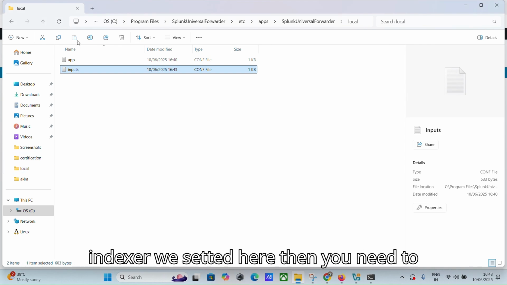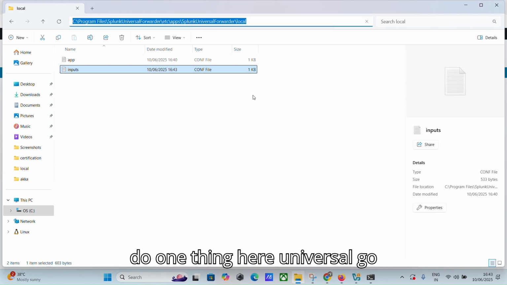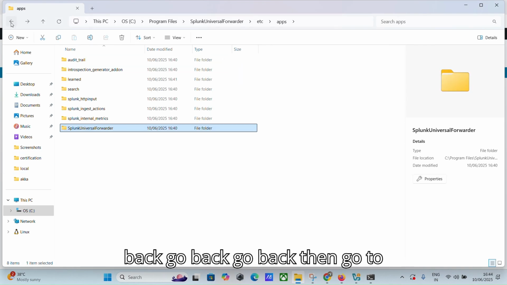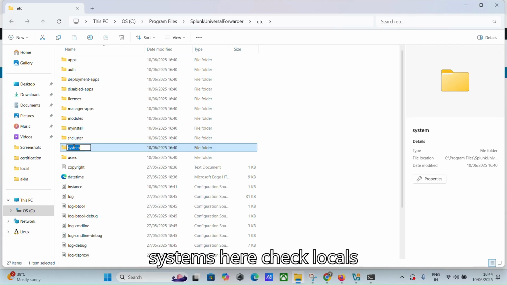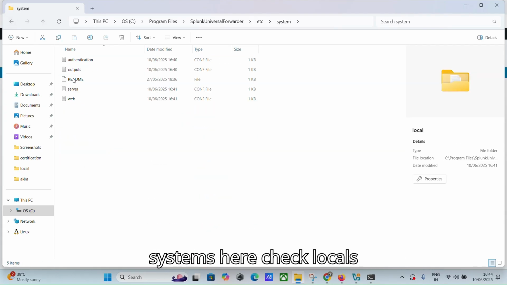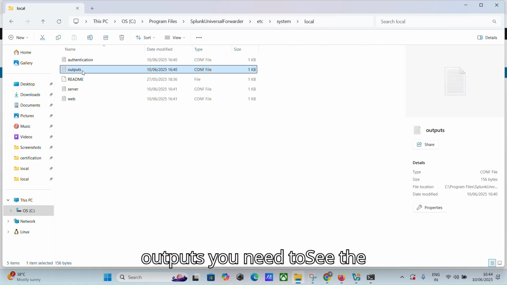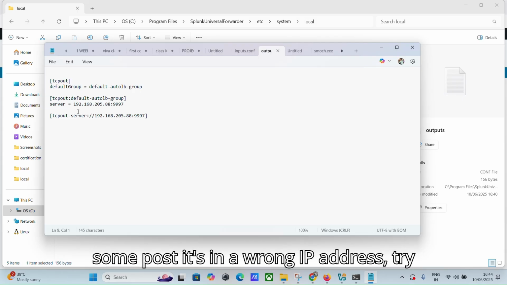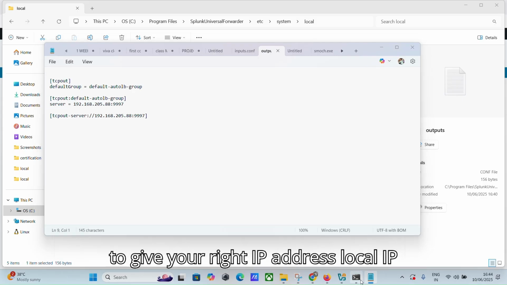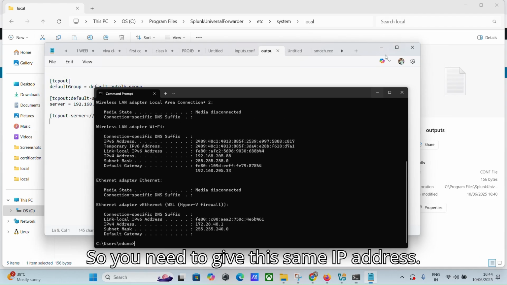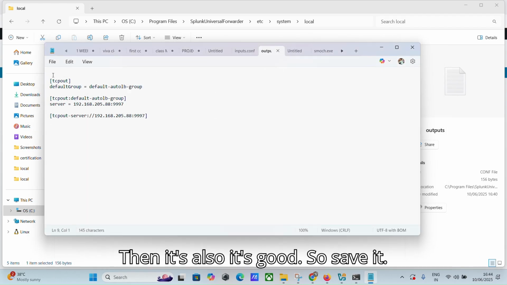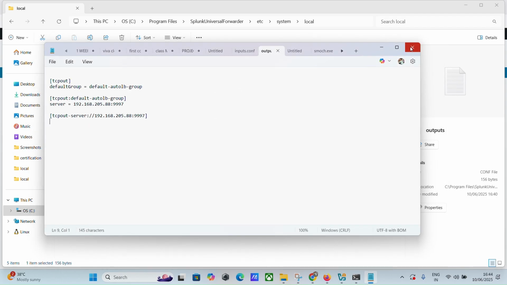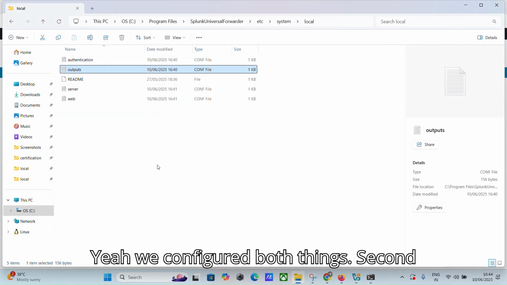Then you need to do one thing here where we universal forwarder. Go back. Then go to systems here. Check locals, outputs. You need to see the IP address. Yeah, it's in a right IP address. If suppose it's in a wrong IP address, try to give your right IP address, local IP address. This is your local IP address, so you need to give this same IP address. Then it's good. So save it. Yeah, we configured both things.